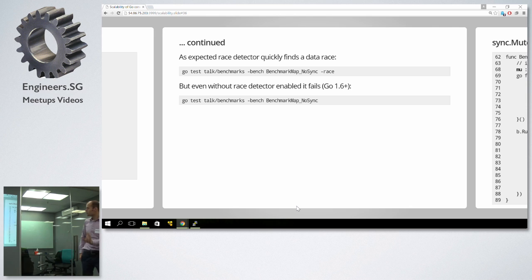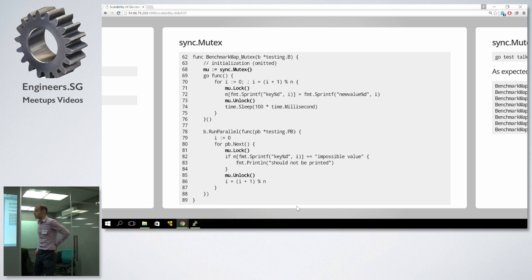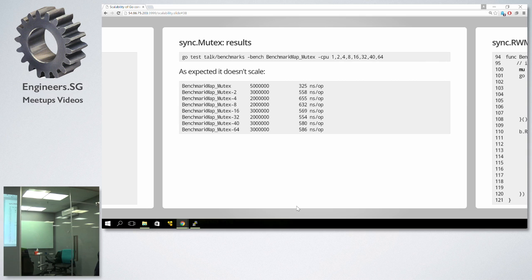So the first approach is to use a mutex to protect the access to this map. This program is very similar to the previous one, but we add lock and unlock for the modification, and we add lock and unlock for read. It's important that we protect both read and write operations with the mutex. Again, we run benchmarks, and we see that it doesn't scale, very similarly to the global rand source, just because it's a mutex.